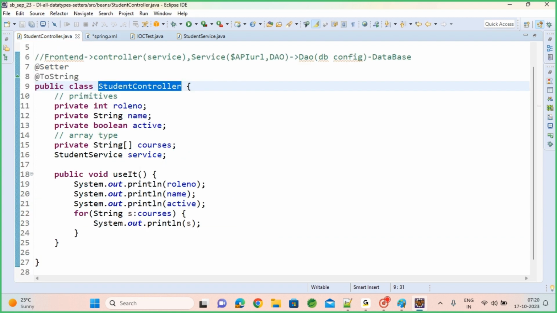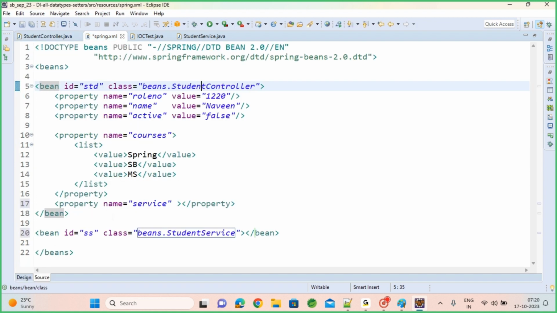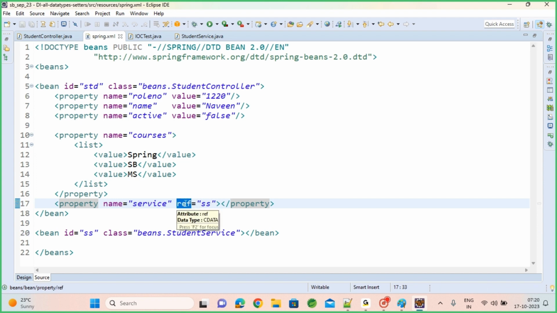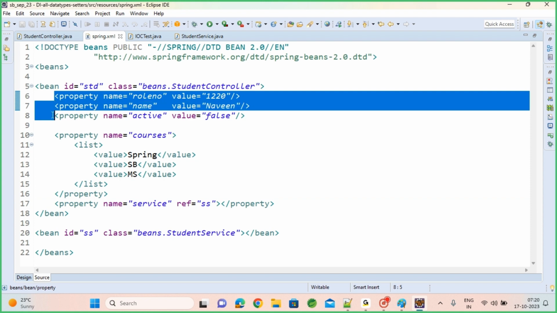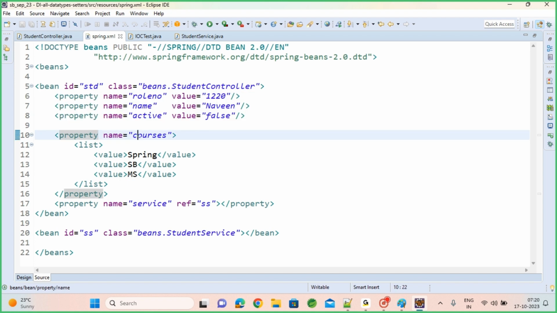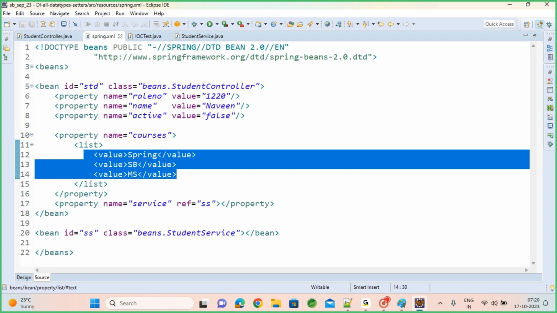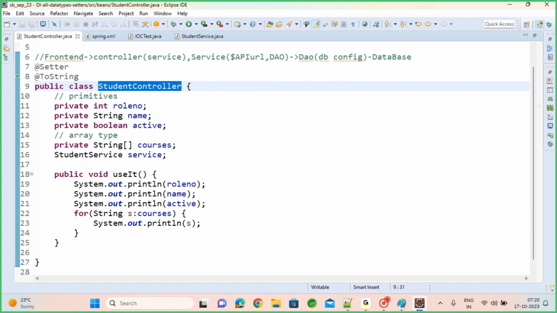Your setter method is looking for a service object. It is a secondary type, and I have that service object here. I can pass it directly using a reference. You have to use the attribute called ref. For primitives, for a number I used value, for string I used value, for boolean also I used value, and in between list and list I also used values. When your data types are simple primitives, you can use the value attribute or value child tags. So these all are simple primitives.